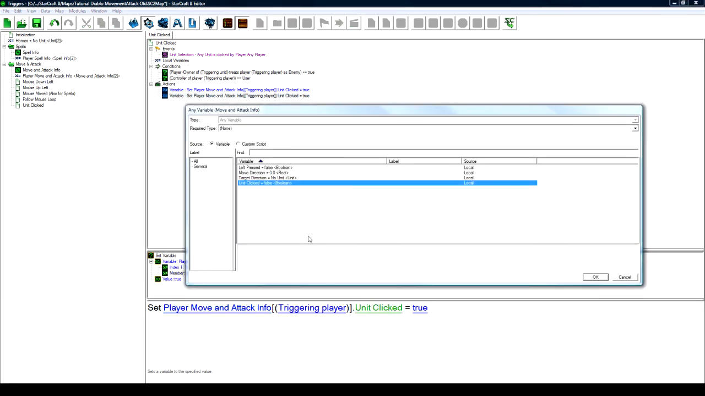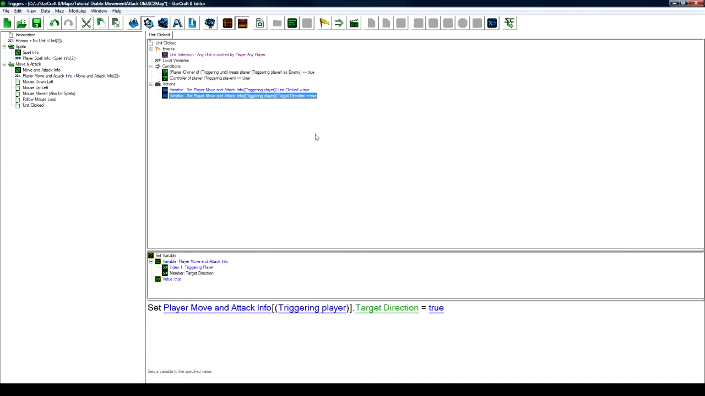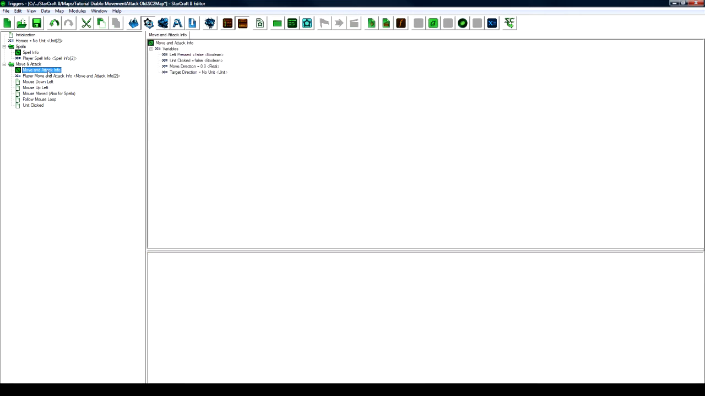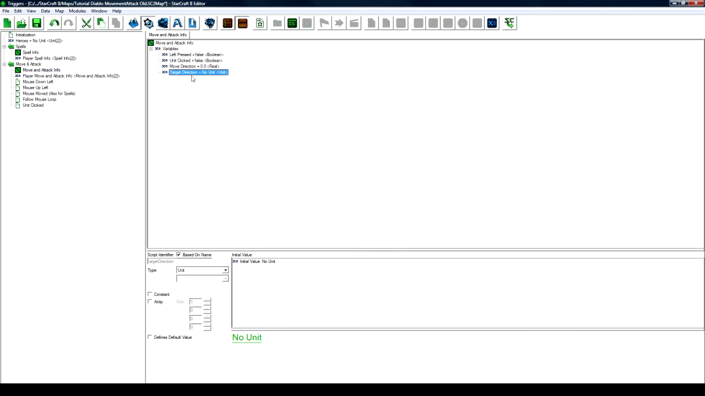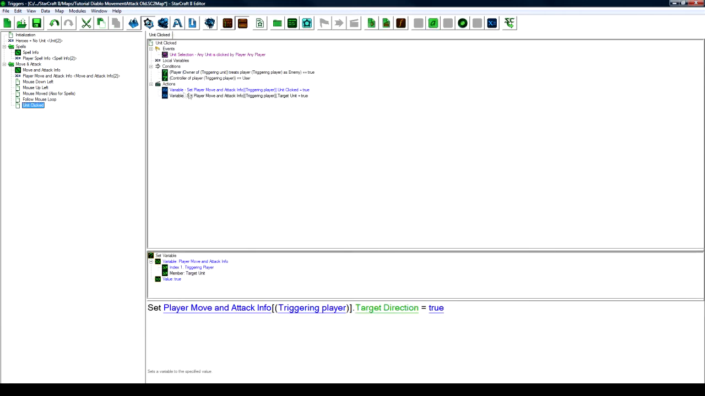Change this one to be target. Target direction is actually a mistake, so let me just go back here. So change it to be target direction, but sorry I missed this. Back in move and attack info record, hit F2 on target direction and rename it to target unit. I'm sorry I messed that up, but that should be target unit. And no wonder I was confused. Anyways, change this. Now you can see, well, let me just click off. Now you can see it says target unit there.